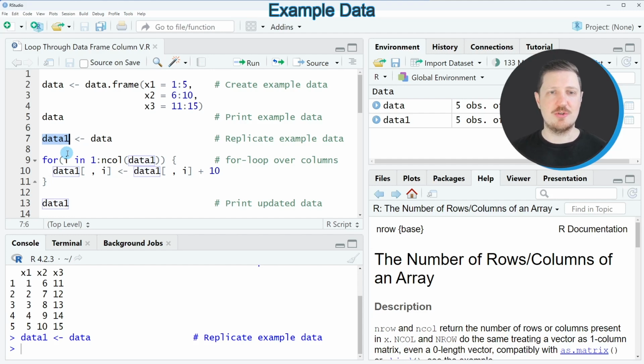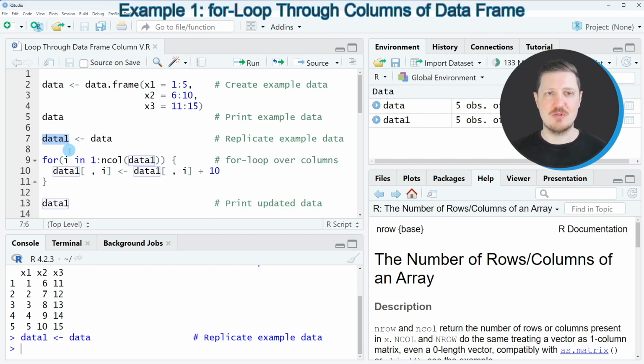So let's assume that we want to iterate over the columns of our data frame. Then we can make use of the ncol function, as you can see in the head of our first for loop. So in this for loop, I'm iterating over a range from 1 to the number of columns in our data frame. And then within the body of the for loop, I specify that I want to change the column i by a different value. So in this case, I add the value 10 to each data cell in this corresponding column that is extracted by a certain iteration within the for loop.